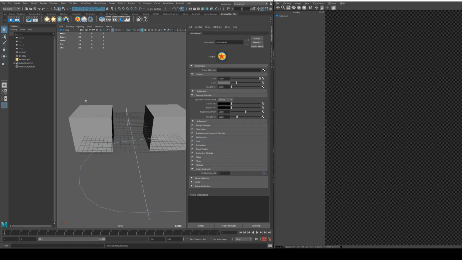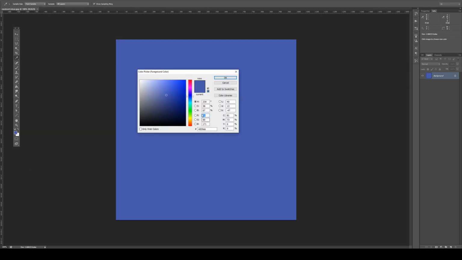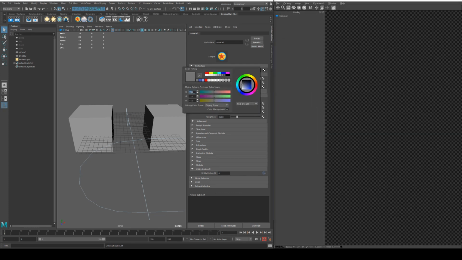So we're going to just assign a surface shader to start with on our left one, and we'll call this cube left. And I've already got a color picked out here in Photoshop, this lovely blue color. And these are the values. We're going to use the RGB colors, so it's going to be 72, 89, and 171. And we're going to make sure our color picking is set to RGB 255. And then what we can do here is type in 72, 89, and 171, and we get the same blue.